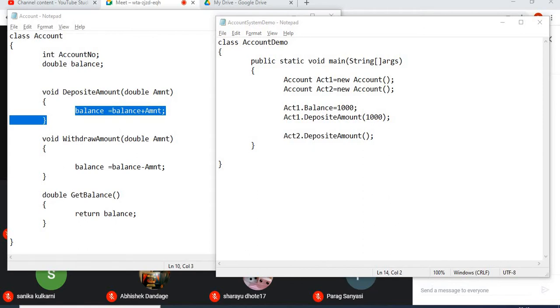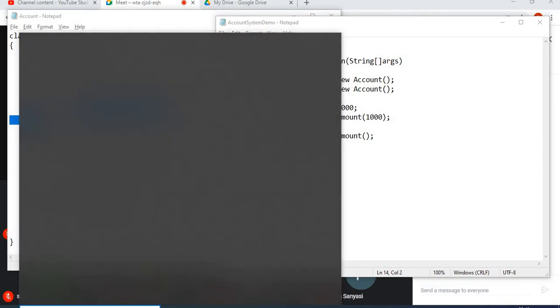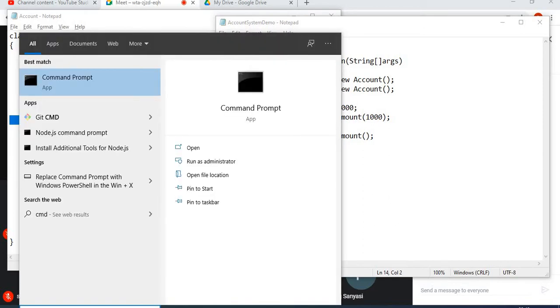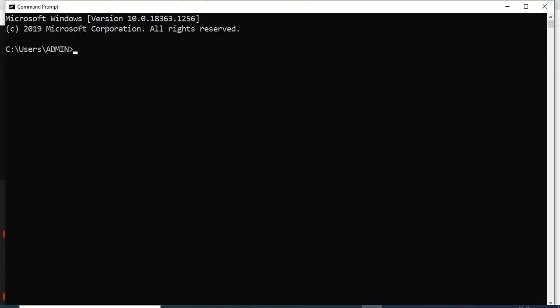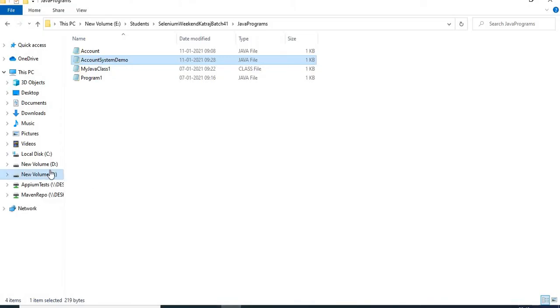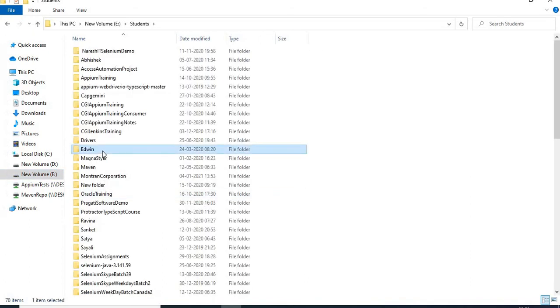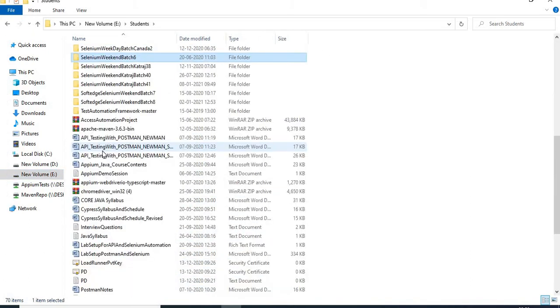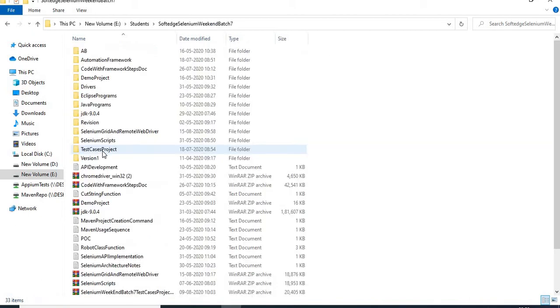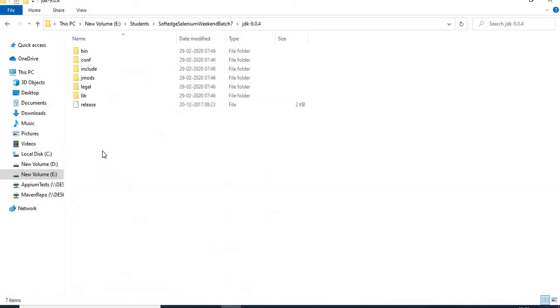Now let's compile. Let's start. Now open a CMD and just confirm that the javac is accessible to us. So javac, the path of this javac. I have Java installed on my machine over here, students. I'll just show you that here.